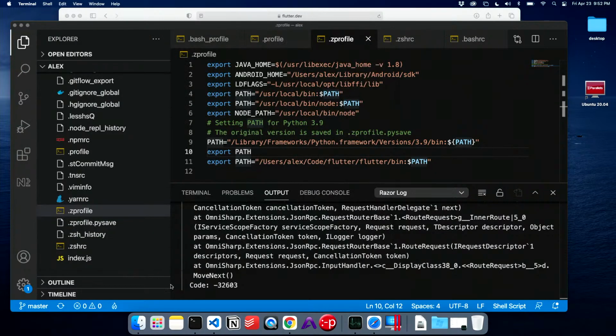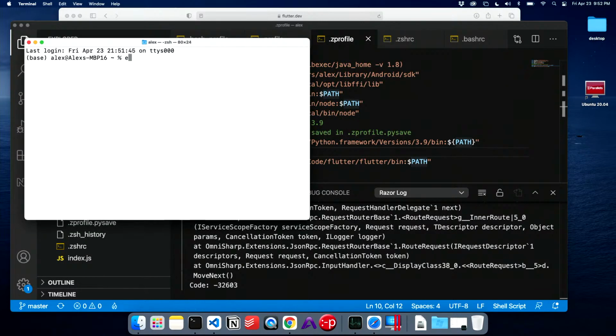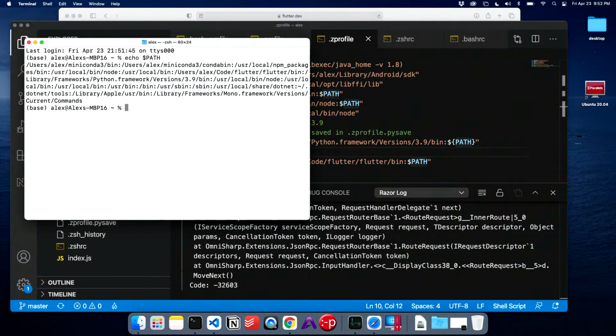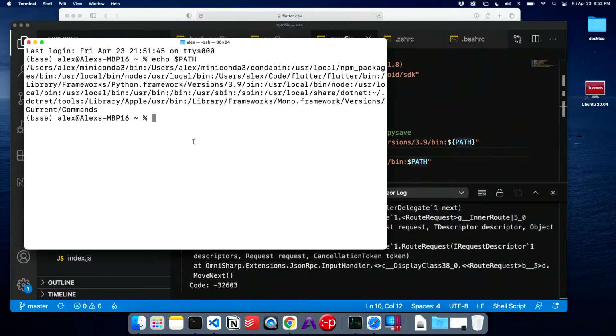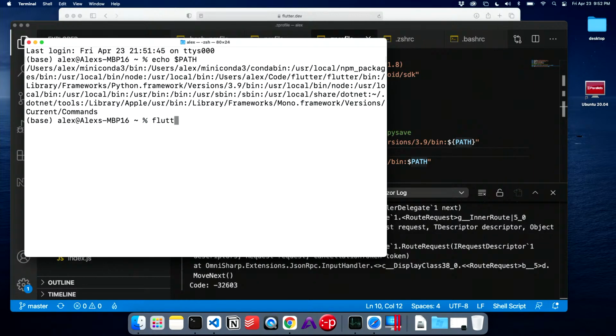Okay. I'm gonna close this out again. Restart it and echo path. Is Flutter here? Yes. Yes, Flutter is here. So if I run Flutter now, it should do something.